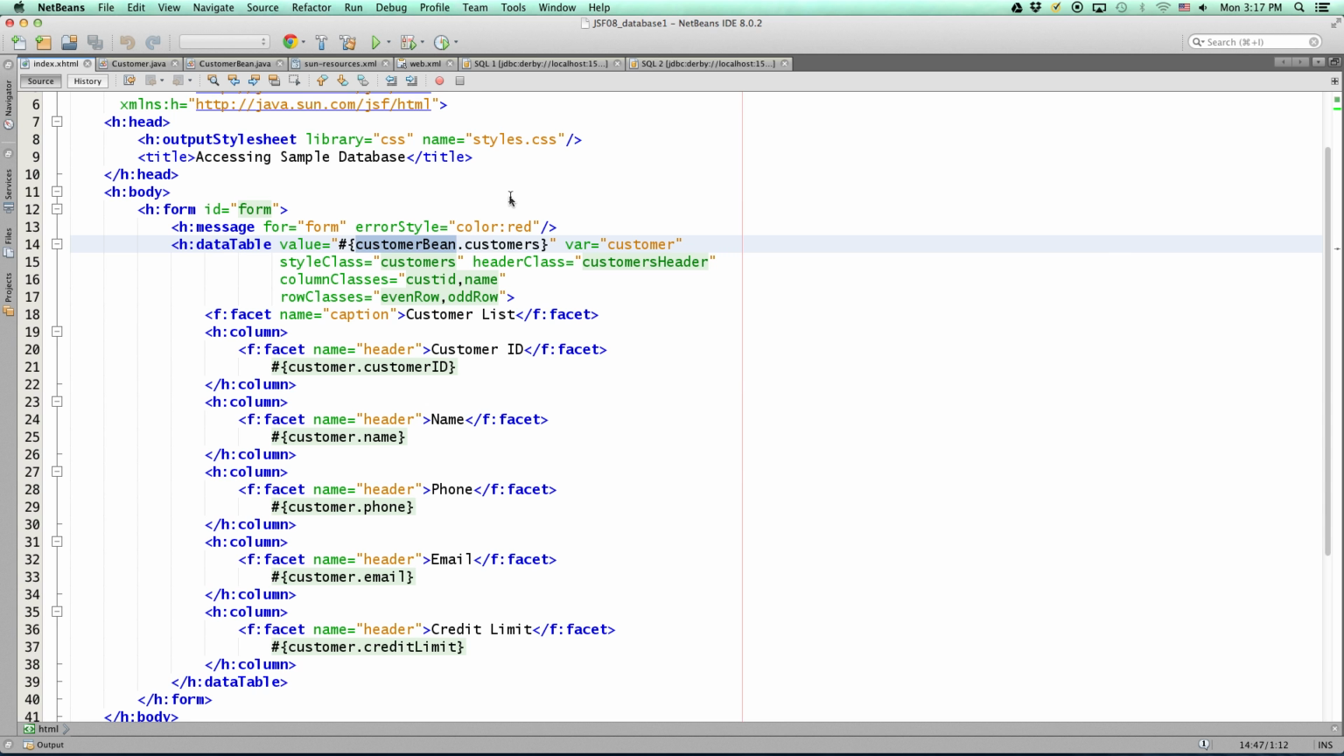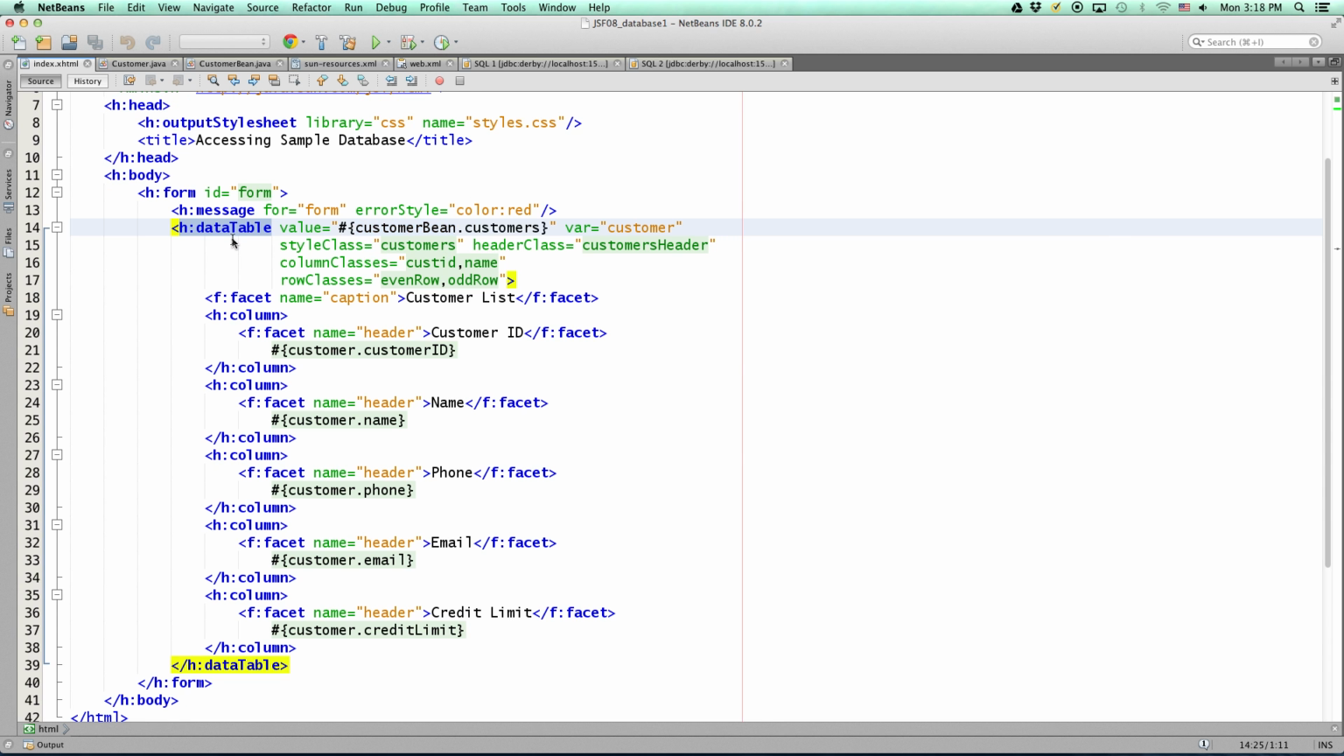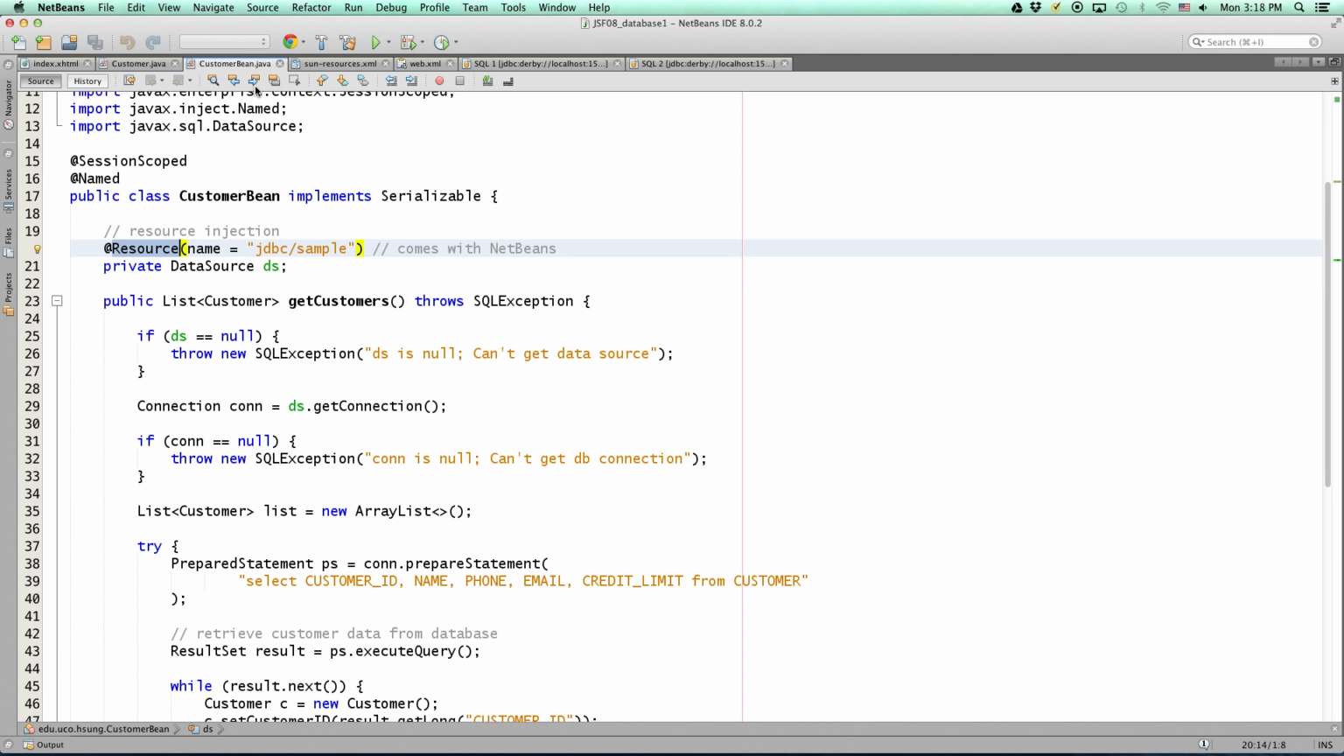This page shows that using a data table tag in JSF, all the customers are retrieved from the database, and for each customer, the ID, name, phone, email, and credit limits are displayed. Here, a Named Bean works for that.